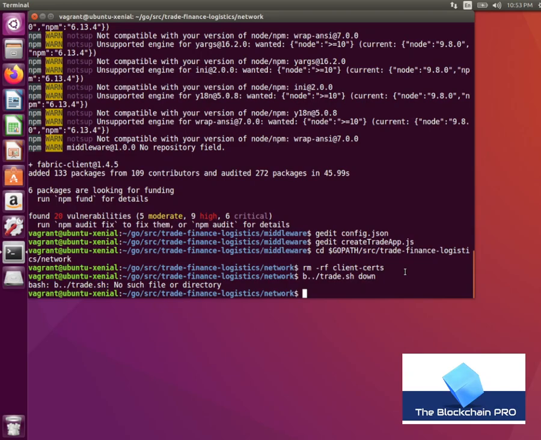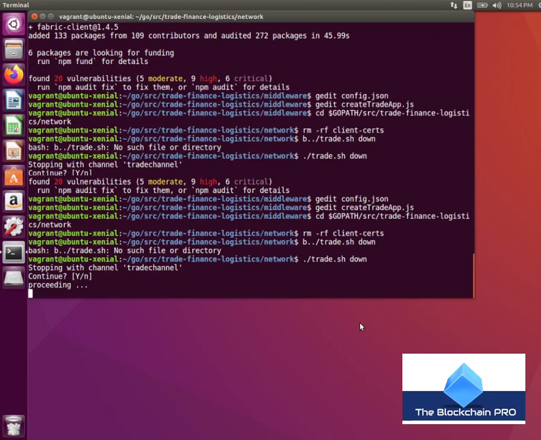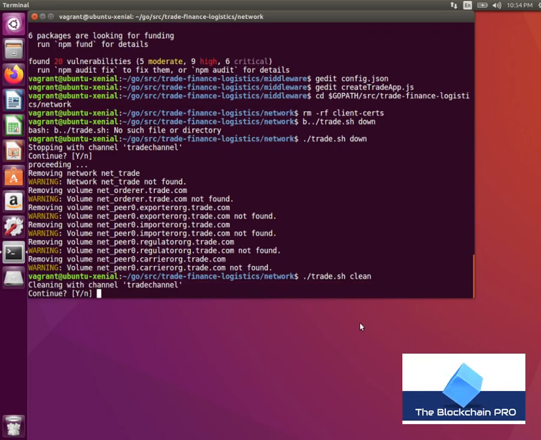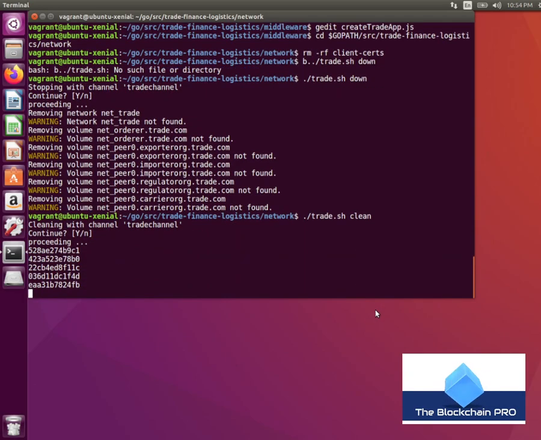and we want to make sure that we clean in case. Let me run the command again. Since I copied the command, it added some additional characters. Let's make sure we shut down the trade network, and we are also going to clean the network. All right, now that everything is clear, we are ready to launch your trade network and proceed with Lab 3.